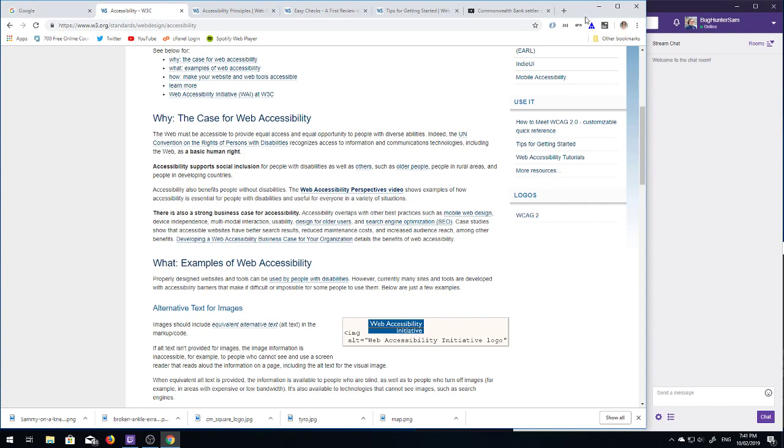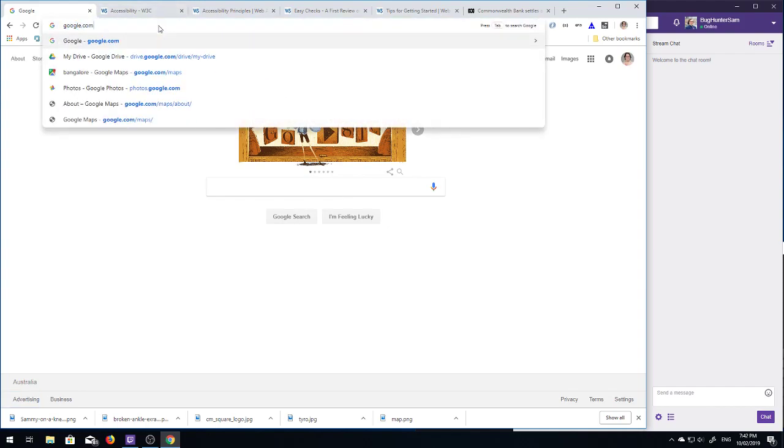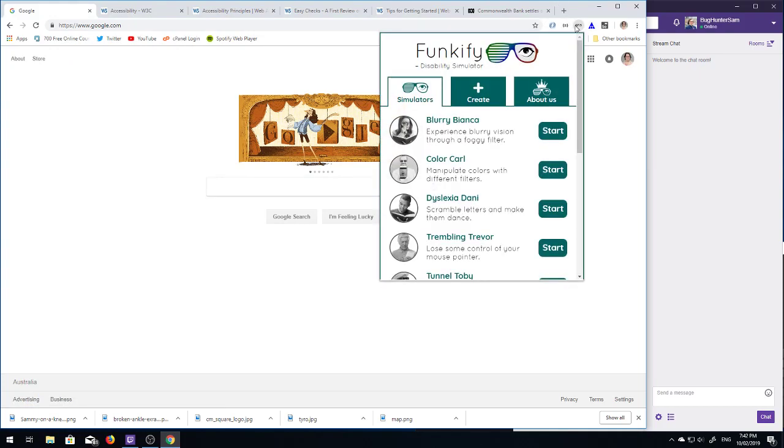There is a Chrome extension called Funkify. It's a disability simulator. And I'm just going to use it on Google search. I'll just go back to google.com. And this is the Google homepage. We're going to simulate blurry vision.